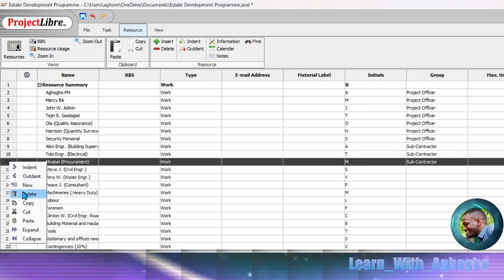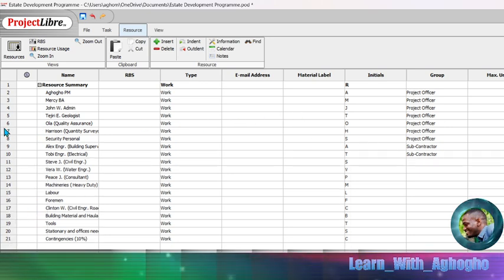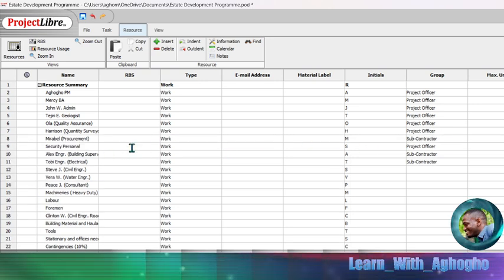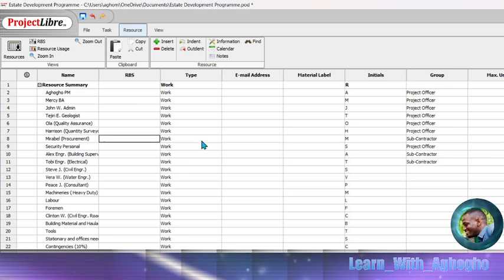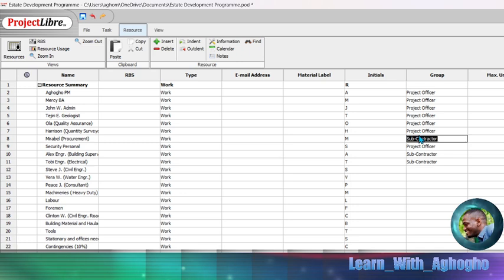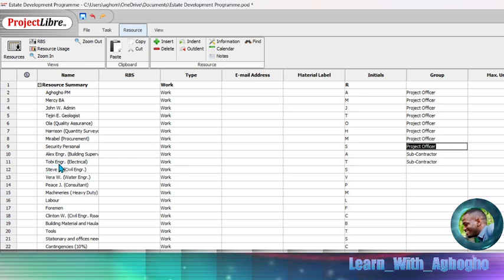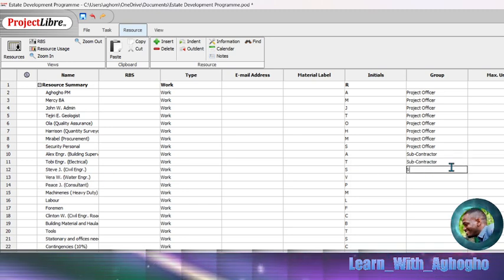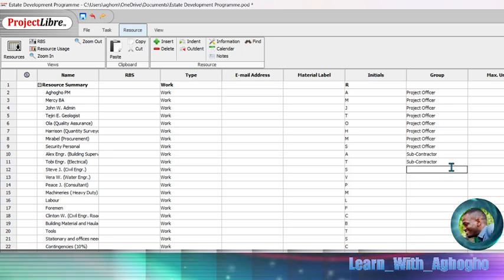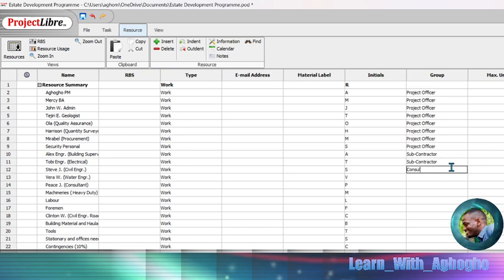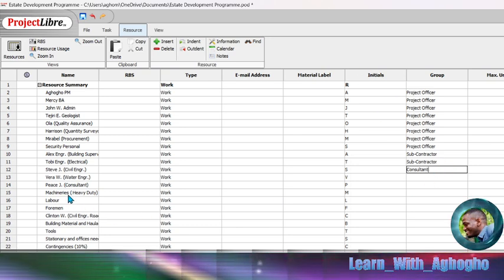Procurement. Let's quickly take procurement from here. Just working with this thing and paste. Procurement. So procurement is a project officer working with the organization, with the company. Alright, we've got civil engineers, subcontractors. So civil engineer, consultant. Okay, and these ones are all consultants.